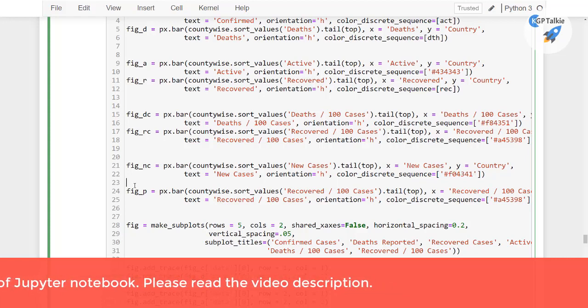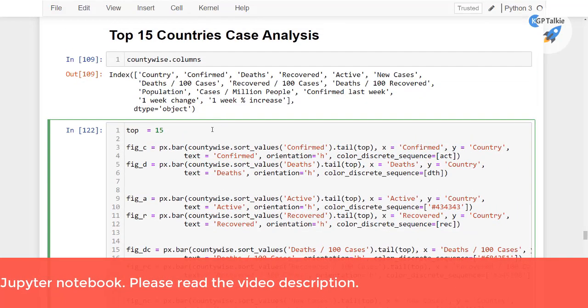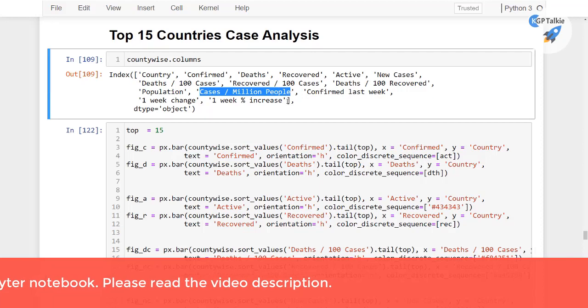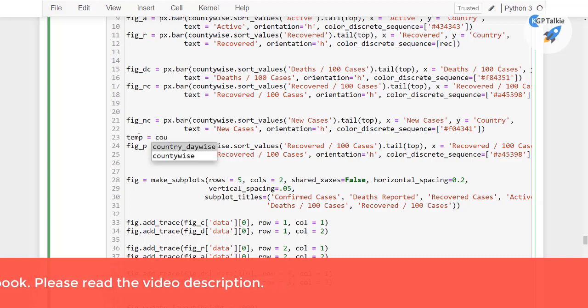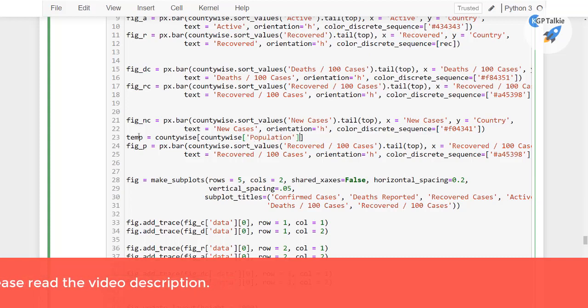Alright, and in the next one we have the cases per million people. So let's go ahead and copy it. We need to pay a little extra attention on cases per million people. There we are going to first create a temporary variable temp, and there country wise. Inside that country wise, then we are gonna take their population. Only those countries which have a population around 100 million.